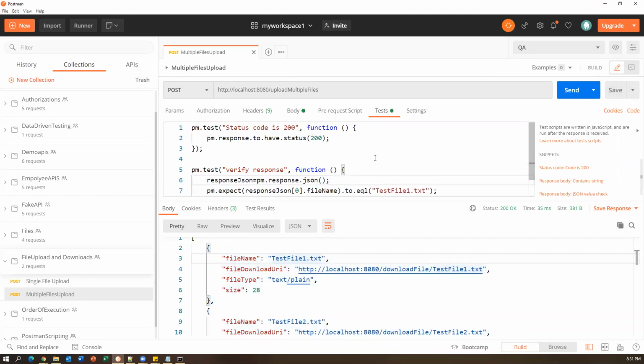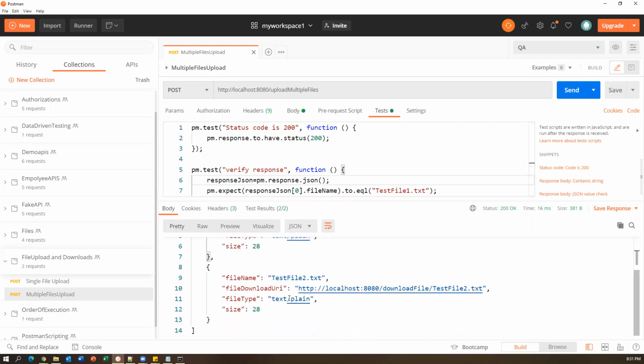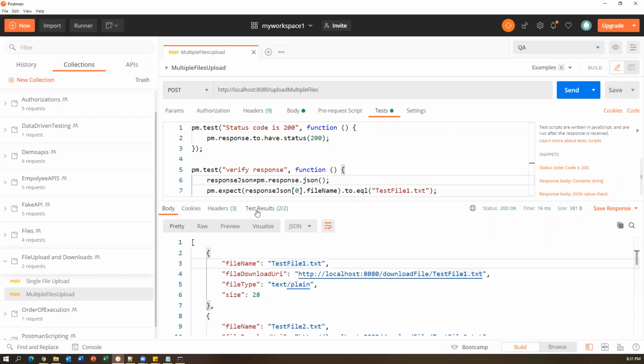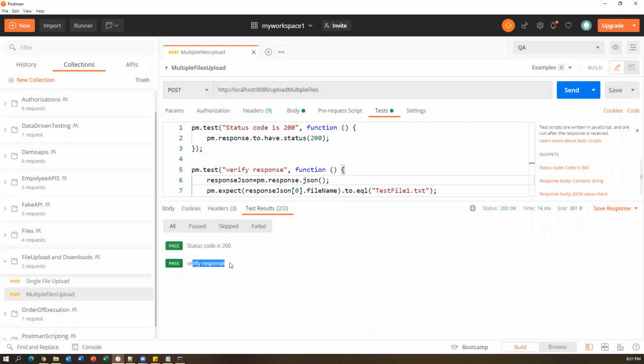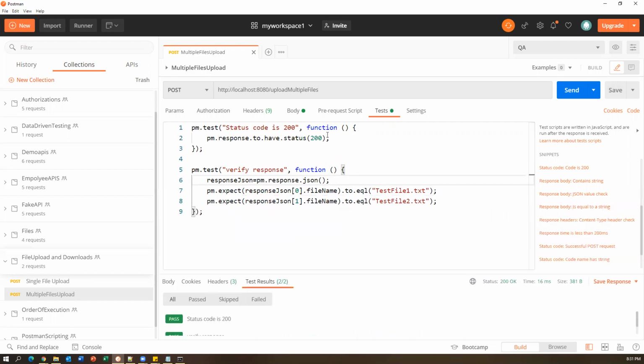Now let us run this test. So this is going to upload multiple files. I'll say send. Now we can see it is successfully uploaded. Now we got the test results. So verify response has passed. Right, so this is how we can test, upload a single file and upload multiple files through REST API.